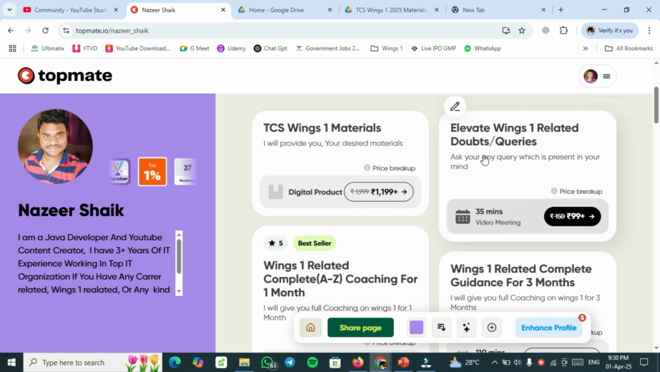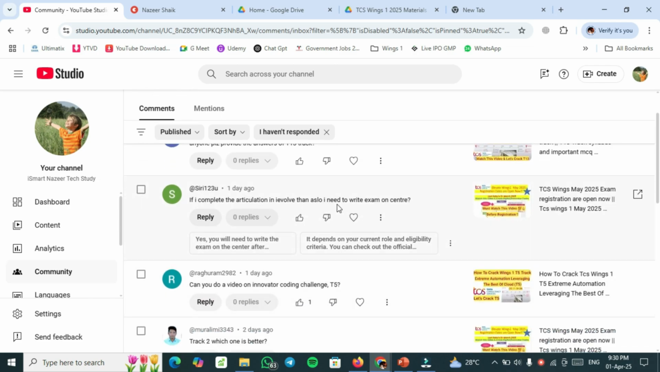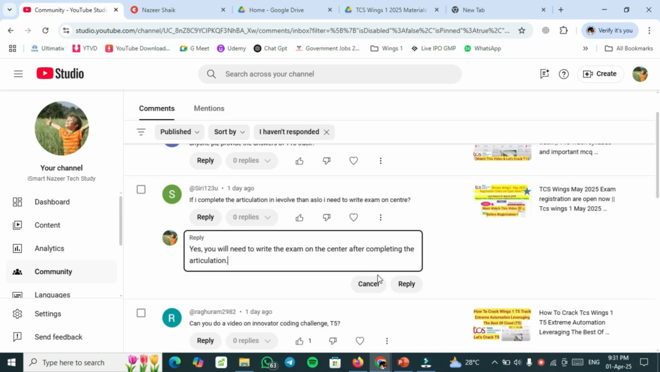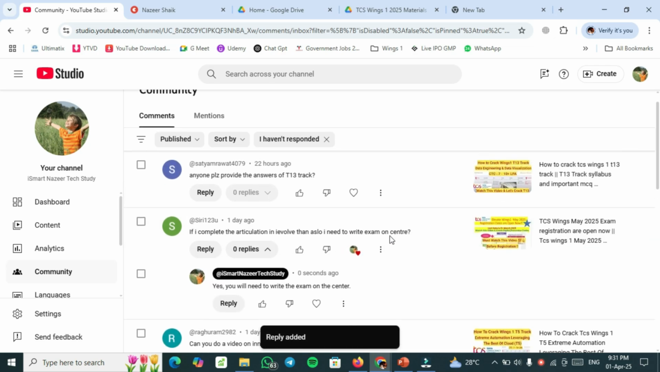If you have any Wings 1 related queries or doubts, you can book a session with me for 99 rupees, 35 minutes. And another question: if I complete the articulation in IWAL, then do I also need to write the exam at a center? Yes, you will need to write the exam at the center after completing the articulation in IWAL. I have replied to the first comment as well.